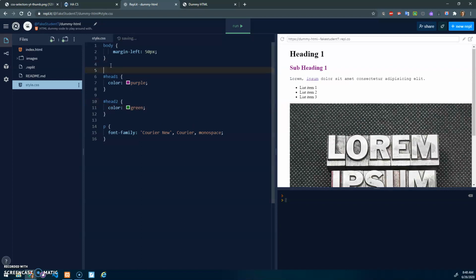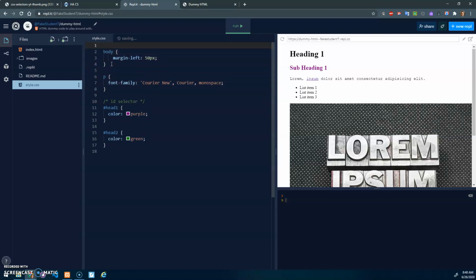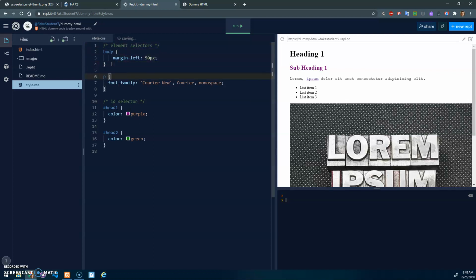Okay, and I'm going to make a little comment here. I'm going to hit Ctrl+/, and that automatically does a CSS comment, which is a /* and */. And I'm going to make a comment here, ID selector. Okay, and let's cut and paste this one up here. And we'll make a little comment here again, Ctrl+/, and these are element selectors and ID selectors. Okay, cool. So that's nice.